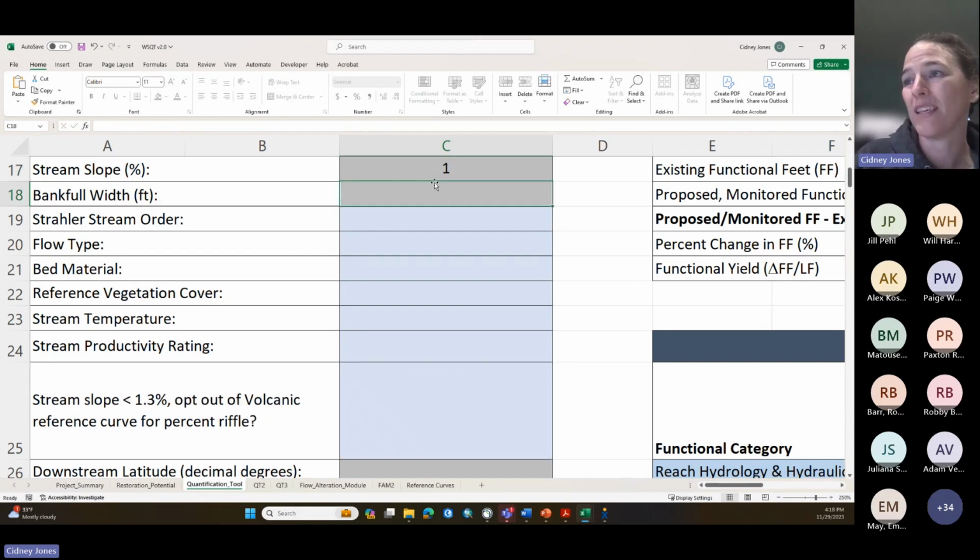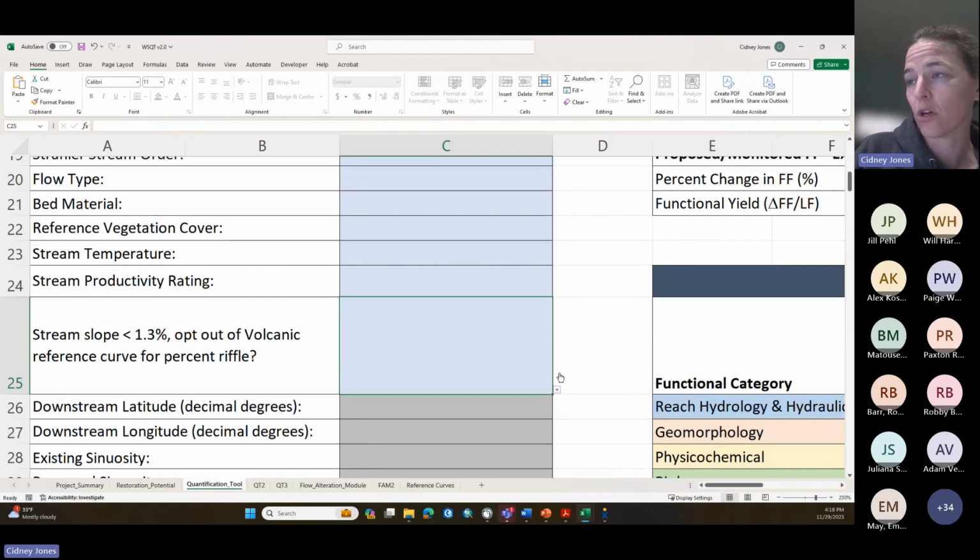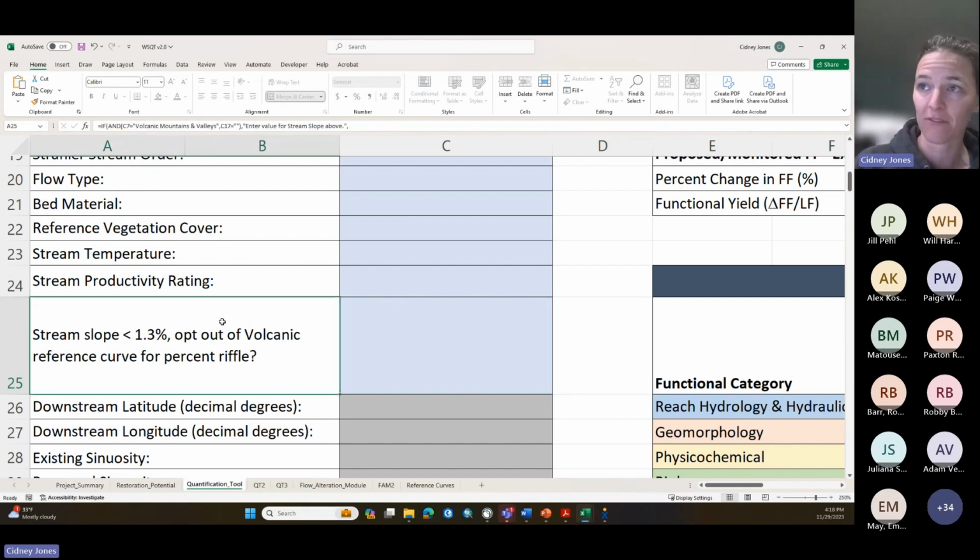So if my stream is in the volcanic ecoregion and my slope is less than 1.3, I can choose which reference curve is most applicable to my site. So this is getting real far in the weeds. And I mean, I explained it. There's lots of pictures in the user manual showing you those 3 texts on the left-hand side. And hopefully the reference curves are in this right-hand most spreadsheet for you to check out.